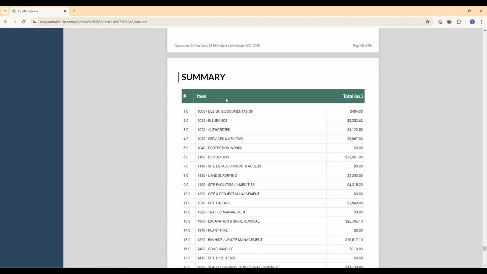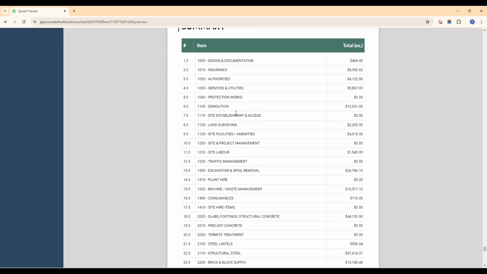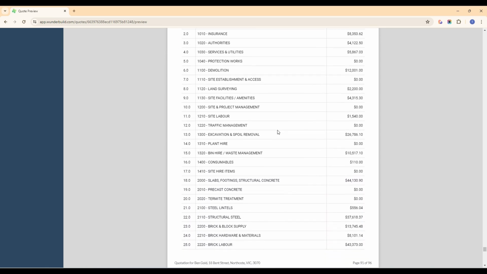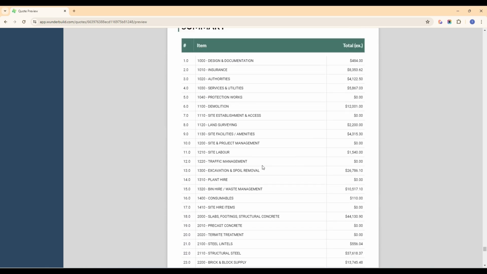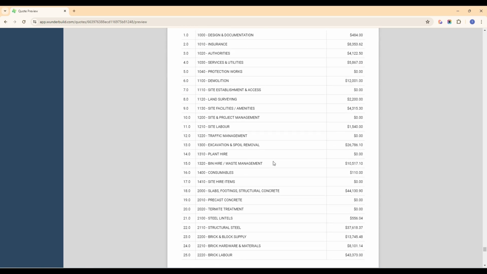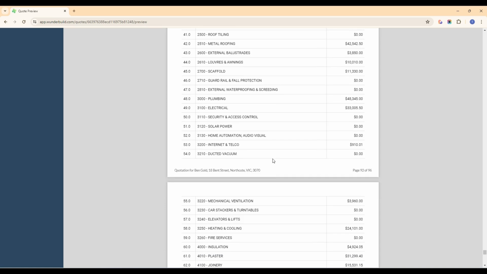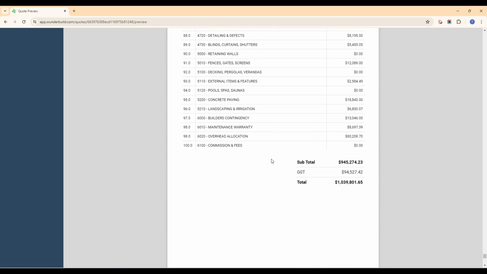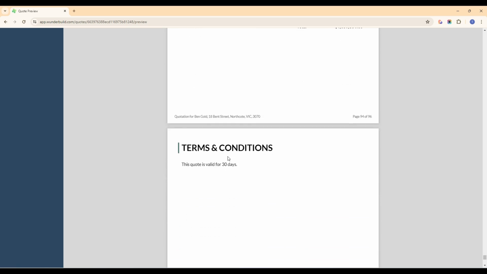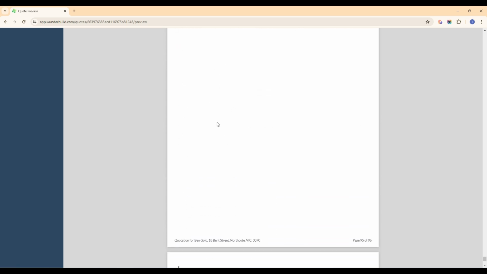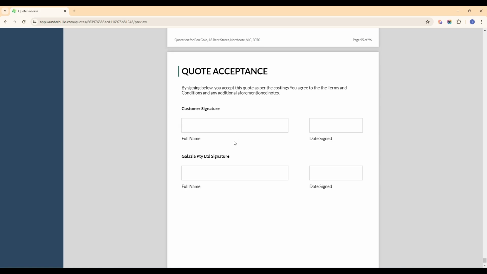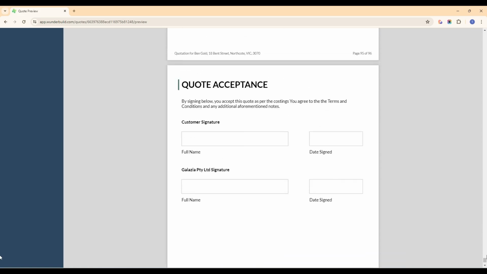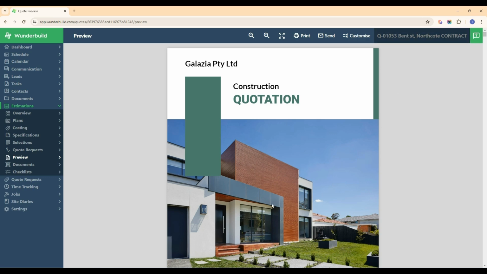There's a summary section as well, which summarizes all the costs from the costing. And again, you can show as much or as little as you like to the client by toggling on or off a few of the options within the customization section of the quote proposal, which I'll show you next. There's also a section for terms and conditions where you can add in your own information, and then the final quote acceptance sign-off page.